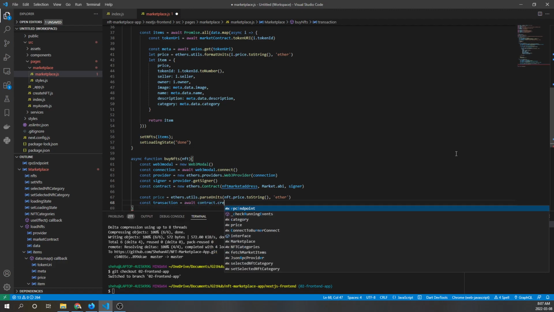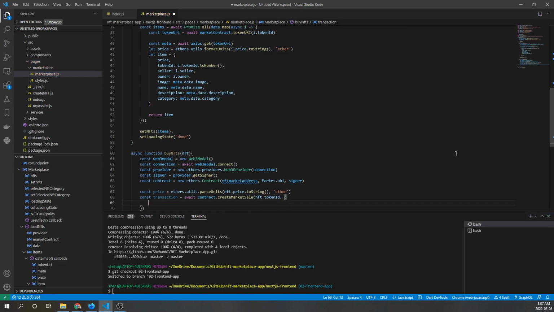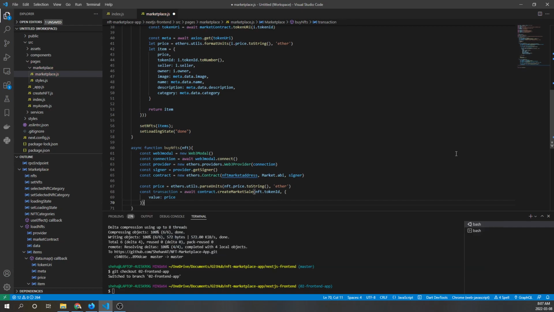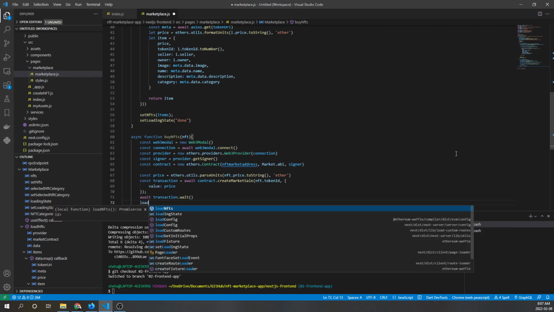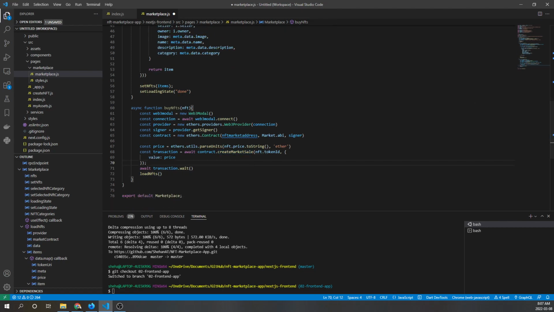So here's the logic that we use to create the sell transaction. So when we're buying something, we're buying it so that that item has ownership to us, so we have ownership of that item. So in order to make the smart contract reflect that, we need to call the createMarketSale method. Okay.